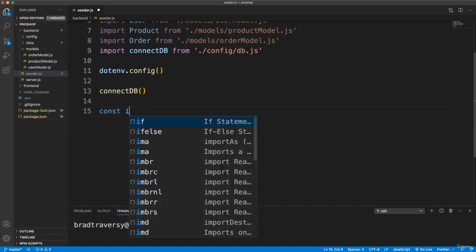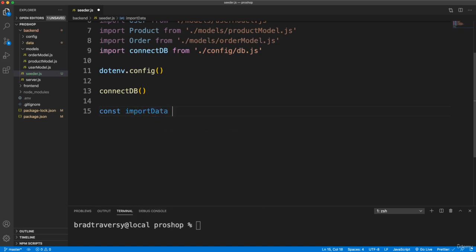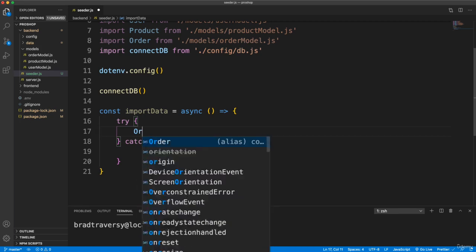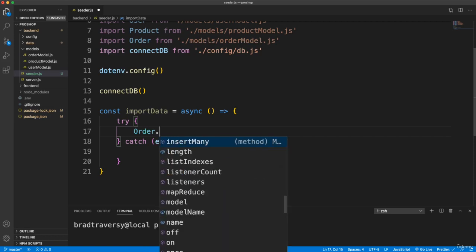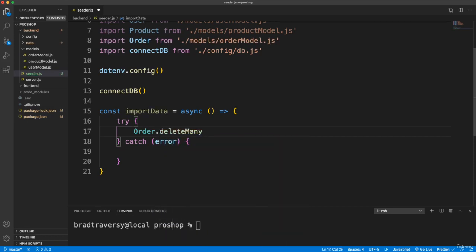Now I'm going to create two functions here. One is going to be importData, and one is going to be destroyData. Now this is going to be asynchronous because we're dealing with the database, we're dealing with Mongoose, so everything returns a promise. Now the first thing I want to do is have a try catch, and the first thing I want to do is clear all three collections out completely. So we can take the model, we'll do order first, and we can use any Mongoose methods we want here. I'm going to use deleteMany and not pass anything in. That means that it's going to delete everything. Now this returns a promise, so we do have to add await in front of it.